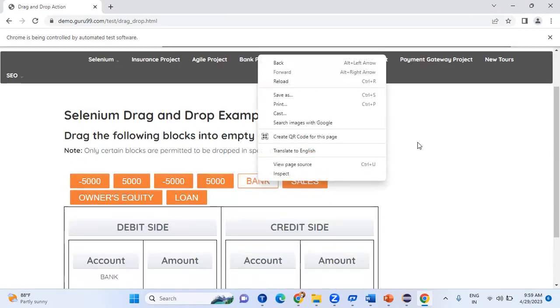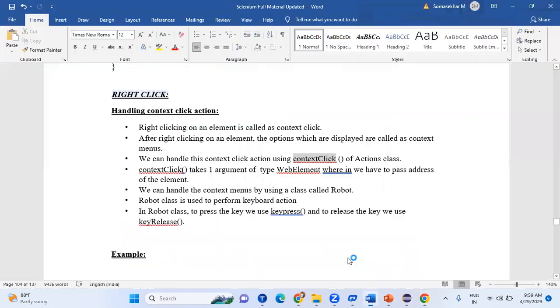You see here, after right click on the bank, we are getting this option. So this is how we can perform the right click. That is also working fine. And let me see, is there anything else I missed?